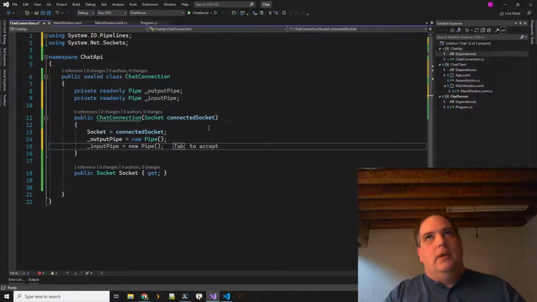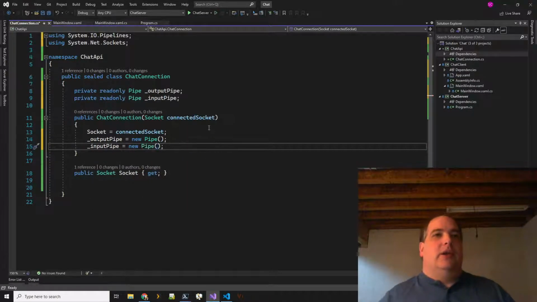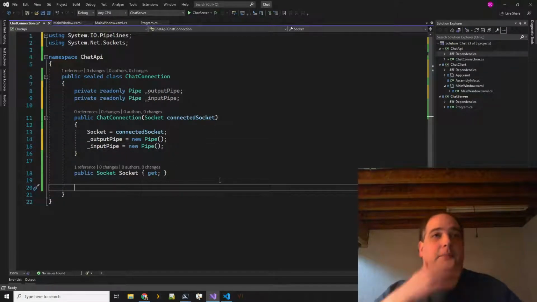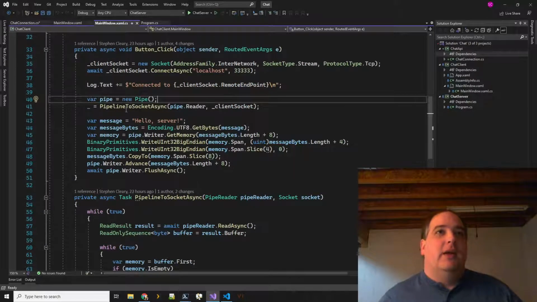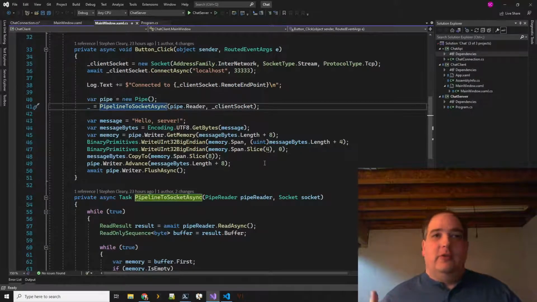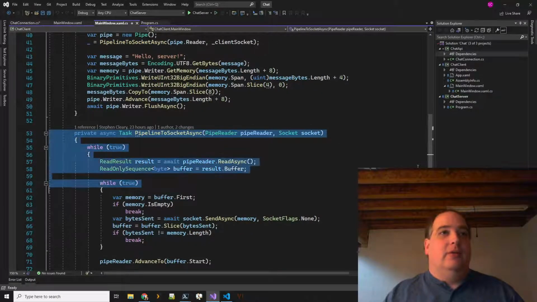Very shortly, I'm going to want to allow the creators to pass in pipe options for the creation of the pipes, but I'm not going to do that right now. Right now, we're just going to create basic old pipes. What am I working on, the client here? Yes. I'm going to start off this pipeline-to-socket class here, and I'm just going to copy this wholesale.